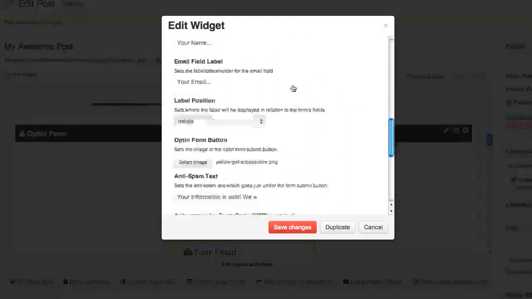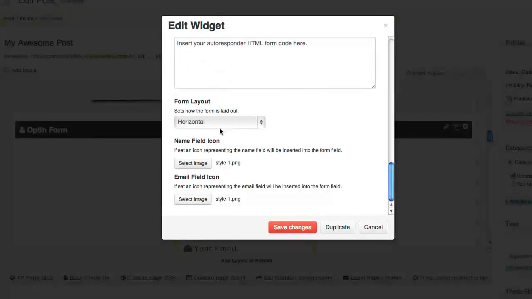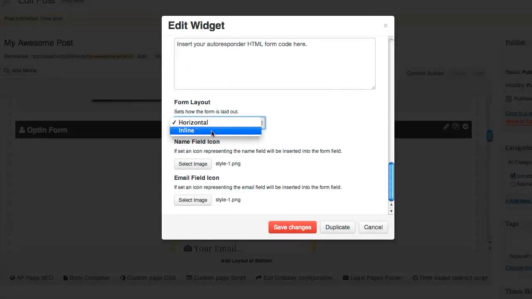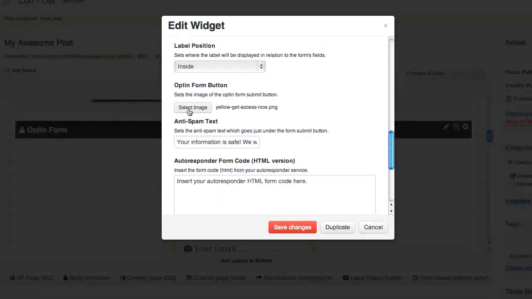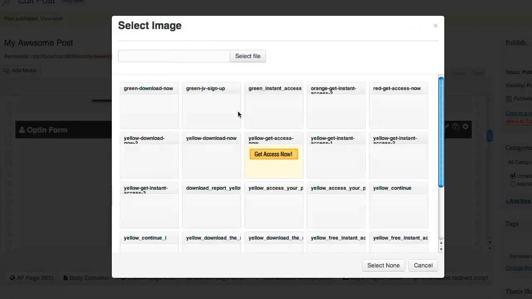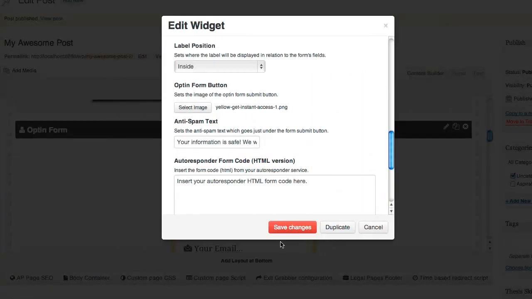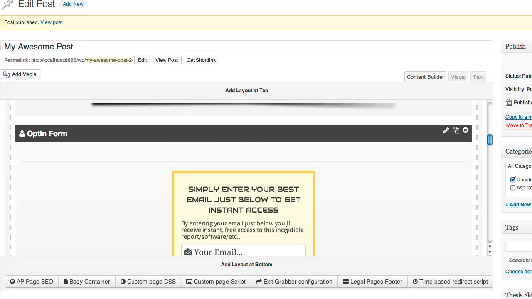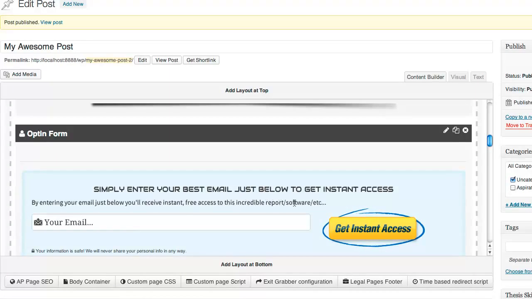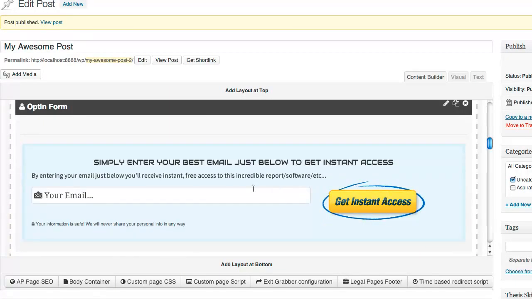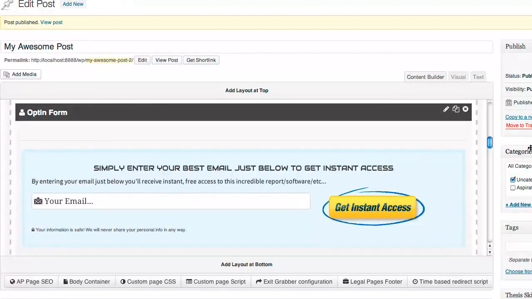And over here, down here at the bottom, we're going to choose the form layout. We're going to make it inline, which will make it go all the way across the page, and I'm going to change my opt-in form button. Let's just choose one here and go ahead and click on Save Changes, and you're going to see that this automatically updates, and you can see exactly what your page is going to look like before you publish it.